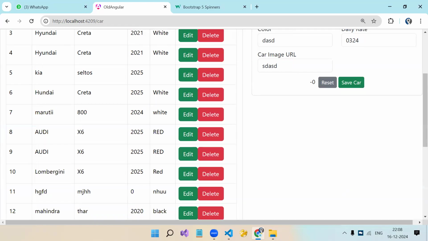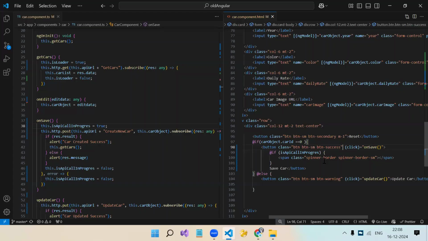We should disable the save button, maybe. After the click, we can make it enabled again. What will be the condition to disable the button? We need to create a condition. The same API call variable is true. This variable only you can use now.